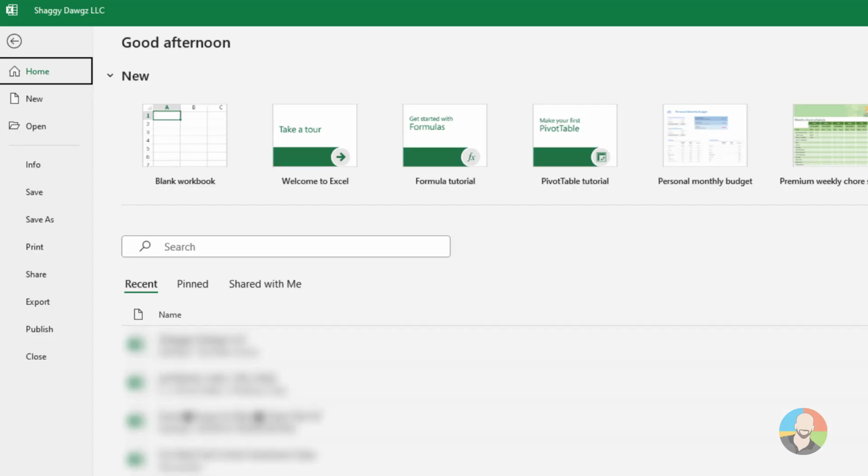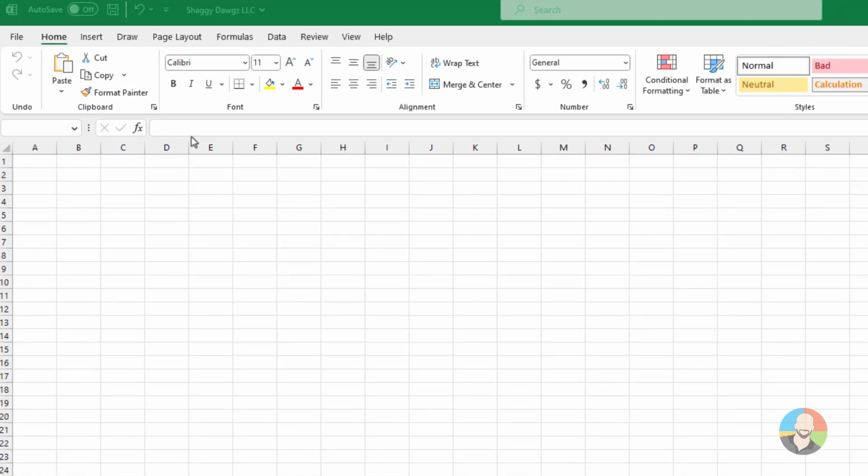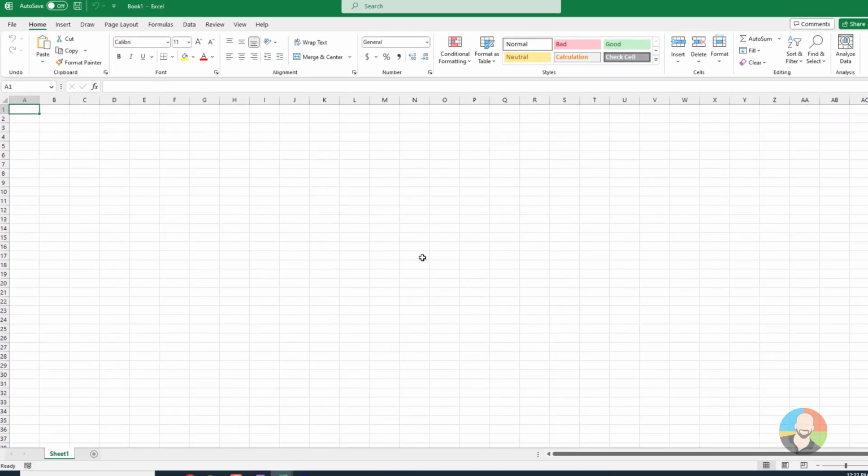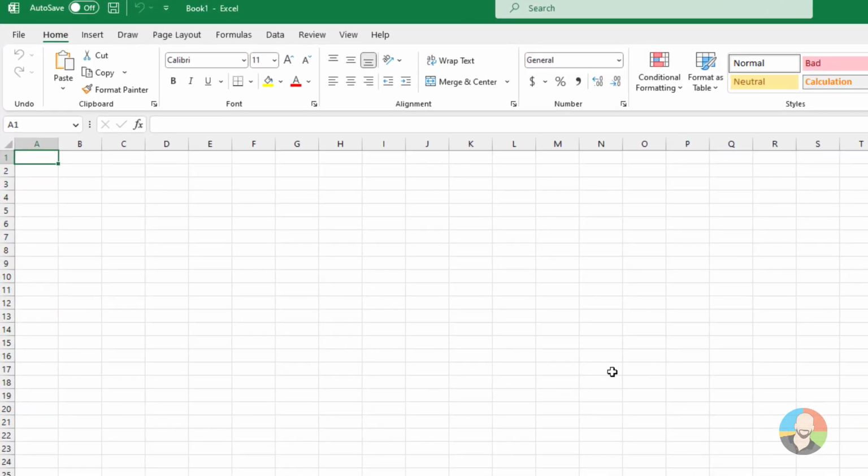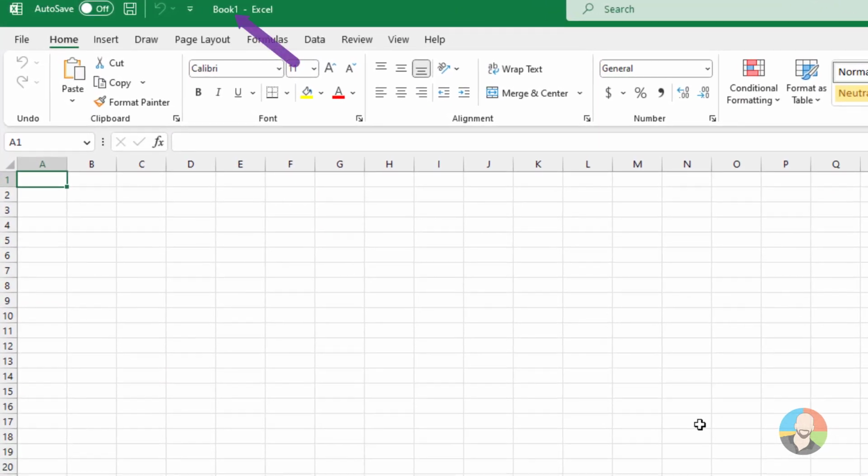Let's get into it. Go ahead and open Excel on your PC. Then, once Excel is open, in the upper left-hand corner, just go ahead and click Blank Workbook. Let's take a little bit of time and get familiar with the Excel environment. Whenever you open up an Excel file, it is technically referred to as a workbook. Some people call it a worksheet, and that's fine. Just know that workbook equals file equals spreadsheet.